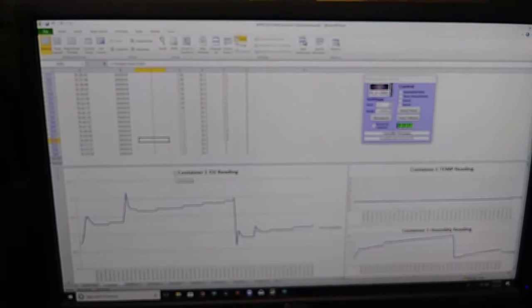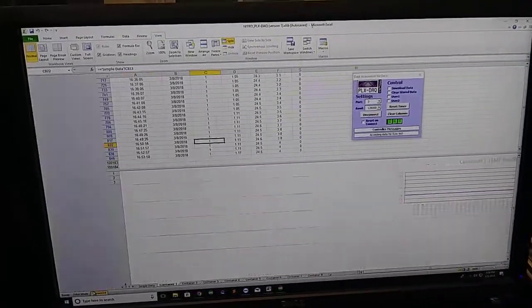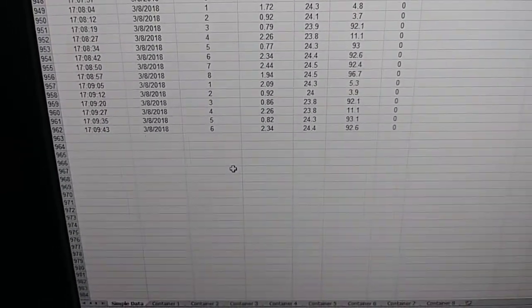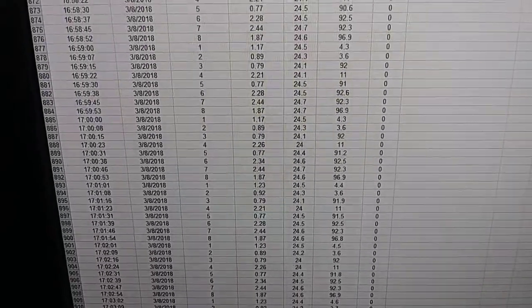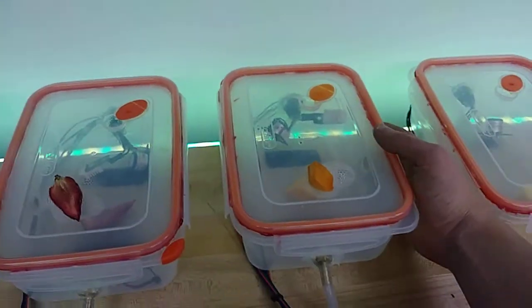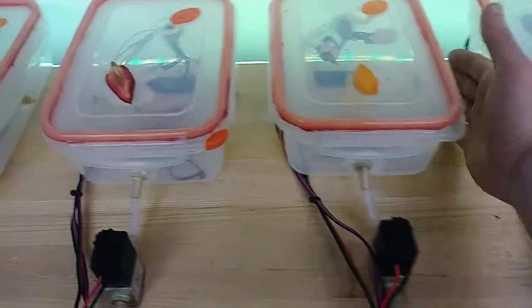And look at all my data. As you can see, my data automatically fills up. As this goes, every few seconds we get a new reading. So as you can see, I go all the way up. One of them's filling right now. Which one's filling? Number 7's filling. So number 7 must have gotten over 2.5% oxygen. So now that's filling. Now it's closed.